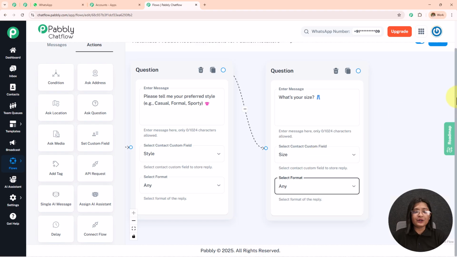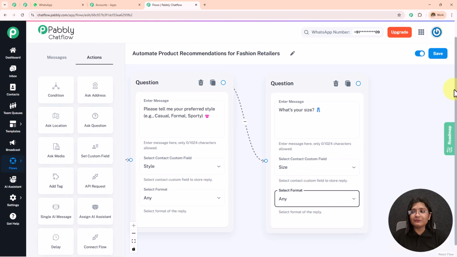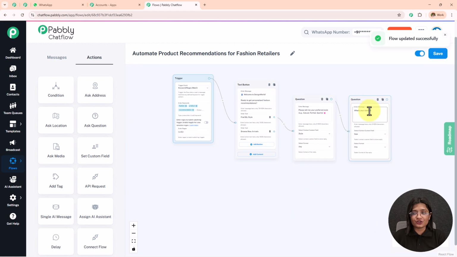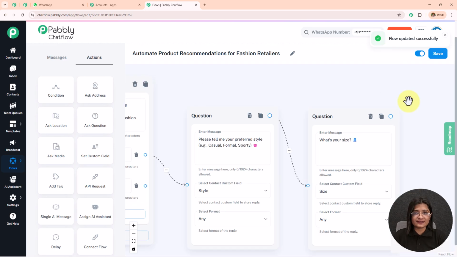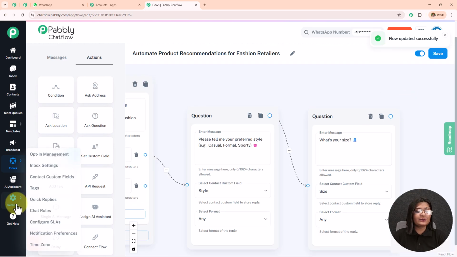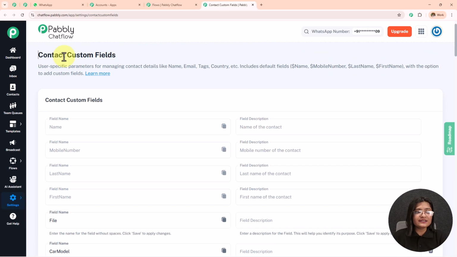For that we are going to open the contact custom field, but before that please make sure that you save this flow. If you do not save this flow, all these messages will be lost. So here, flow updated successfully, and now I'm going to go towards the settings and then click on this contact custom field. I'm going to open this contact custom field in a new tab. Now I have landed on this contact custom field page.